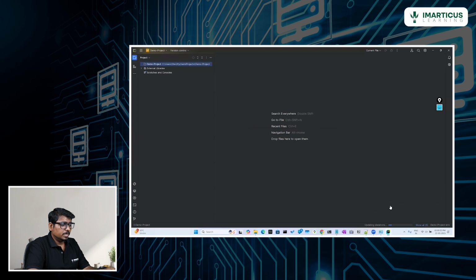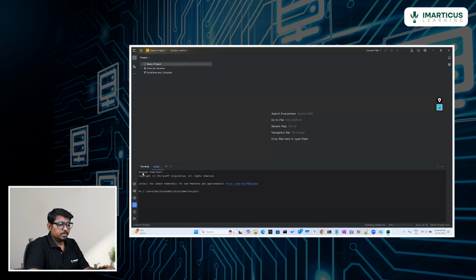So you can just click on this drop down button and go to settings. And then you can see shell path. The shell path is by default PowerShell.exe. So click on this option, select CMD and click on apply. OK. And now close this local terminal, and then again click on the terminal option.